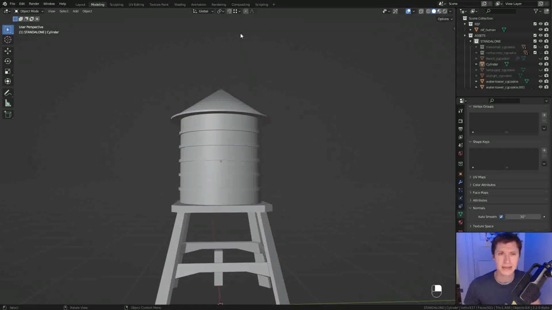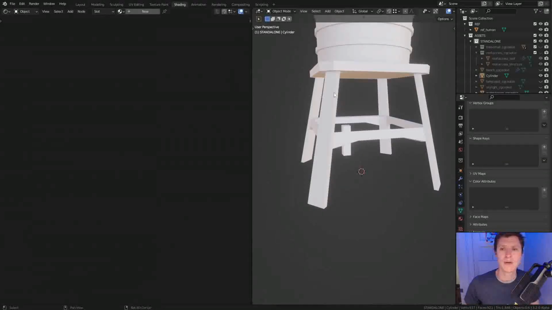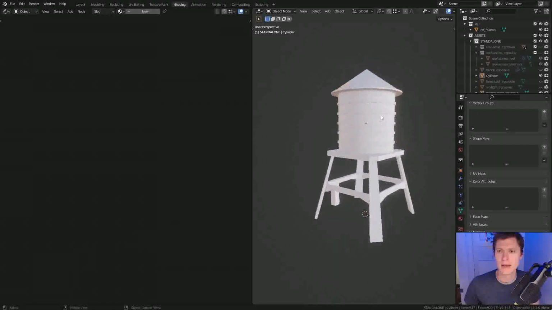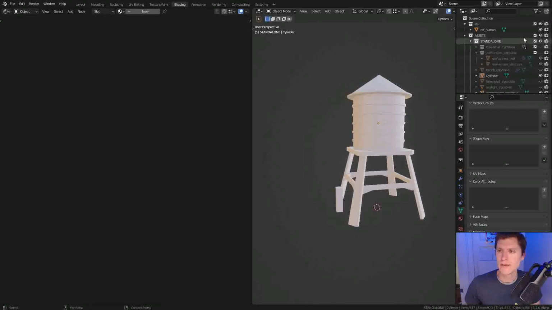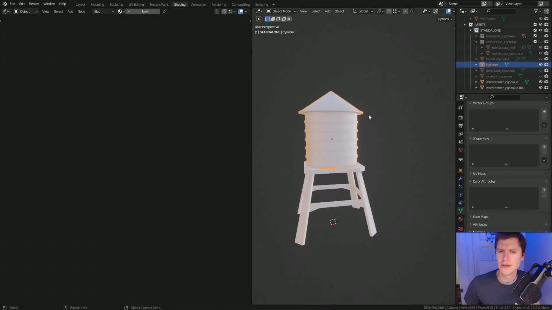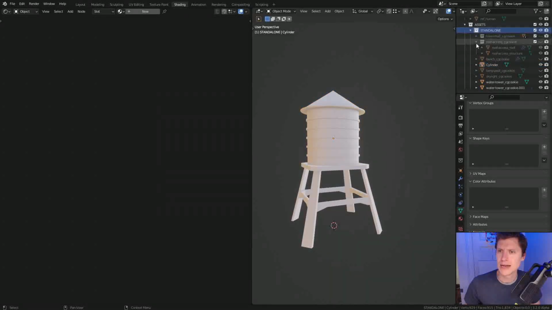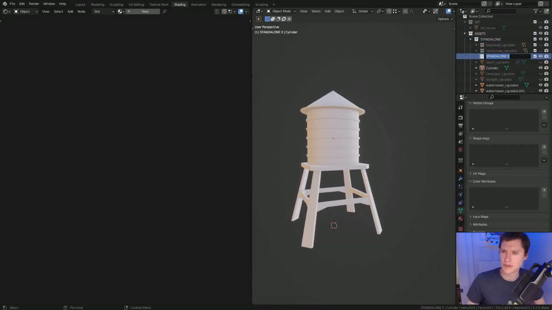All that's left to do now is add materials. We'll jump back over to the shading workspace. I can hide my human ref. It's done its job. And let's see. Since I have multiple objects, I need to create a collection. In Standalone, let's call it, we'll just copy the name from Water Tower CG Cookie.